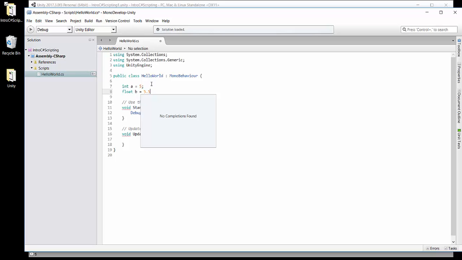Now, one thing that's very specific to float data types versus integer is that you always need to specify at the end of the value that this is a float type. And you do that by providing a lowercase f. Then we're going to close our function.